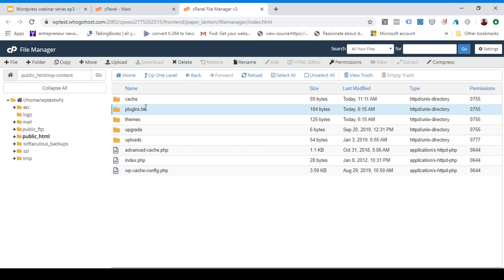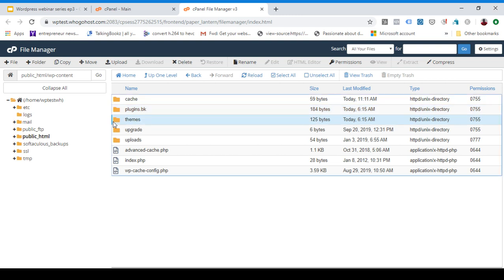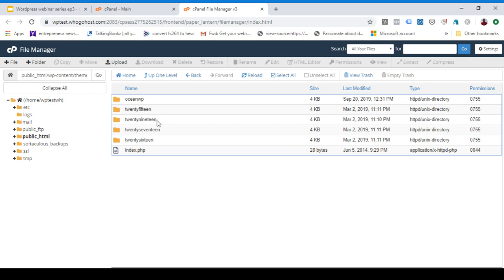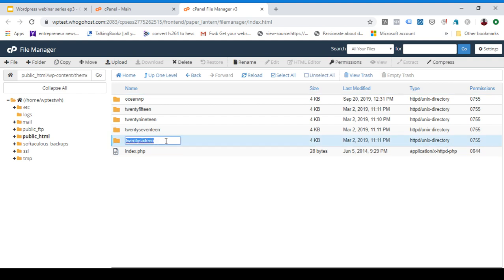So what do I need to do? I need to change my theme. I would like you to note that if you come to your themes and you change the name of the theme here, your site will still load blank. But you need to change the theme. You can't access your admin dashboard and you still need to change the theme.